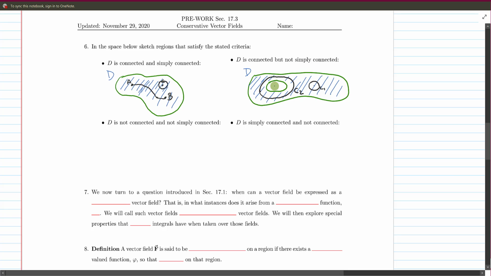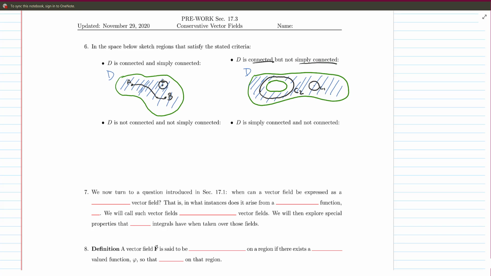And so that means that this region, while it's connected, again, labeling any two points in there, you can sketch a continuous path between them, is not simply connected because of this hole inside of it.